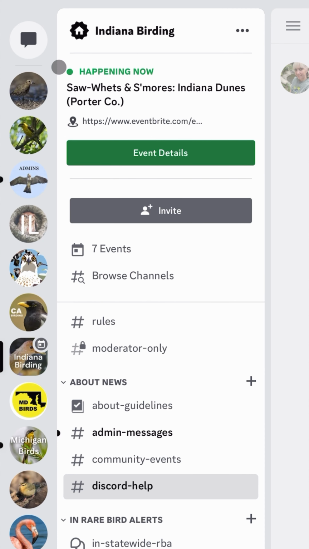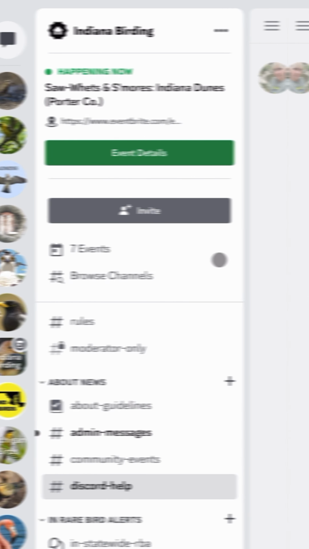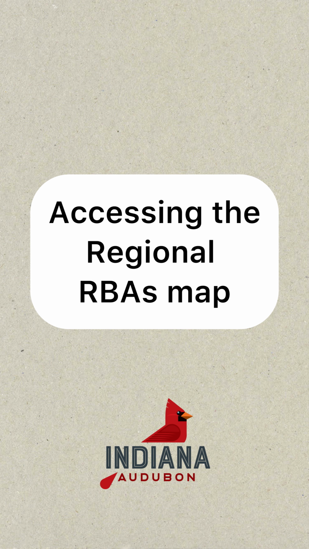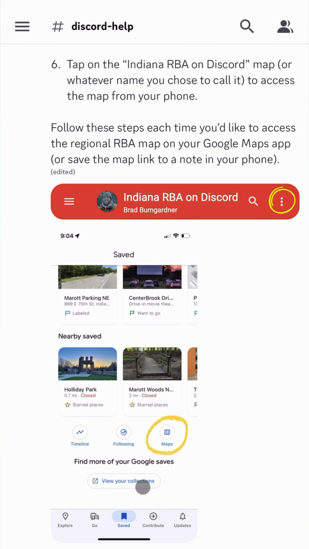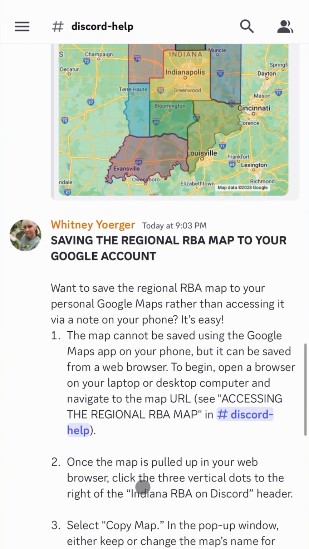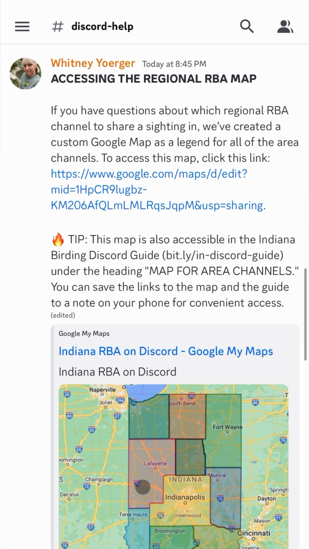Next up, we're going to talk about accessing the regional RBA map, which is a legend of the different channels and how they are separated out. Go back to Discord help. Go ahead and scroll up until you find the section titled Accessing the Regional RBA Map.